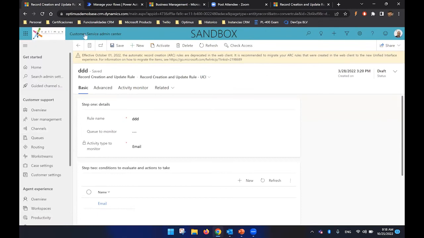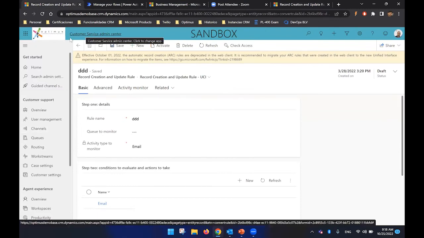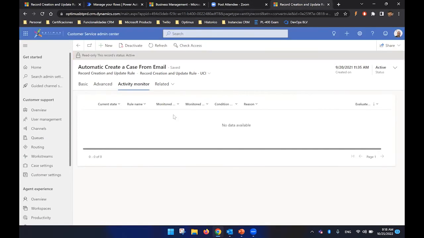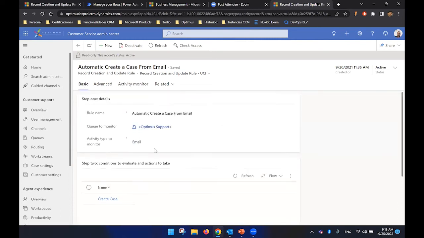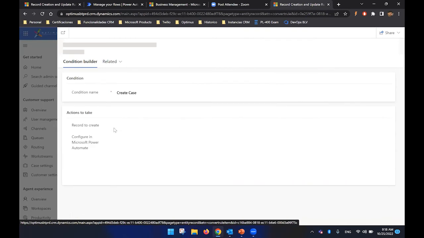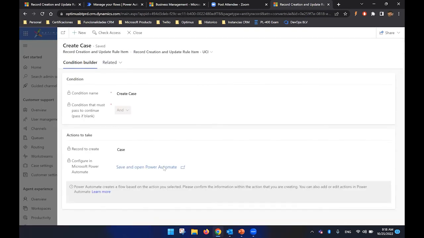Okay. So the process, just to do a quick review: you just need to enter the customer service admin center, enter the case settings. There you're going to find the menu to create that. And as soon as you create it, you're going to be ready to configure the functionality that you want. For example, in this one, that is the production one. Let me try to show you the Power Automate. Probably it is available there.